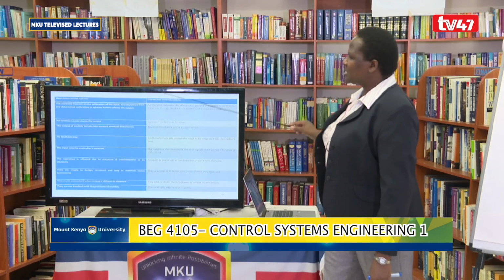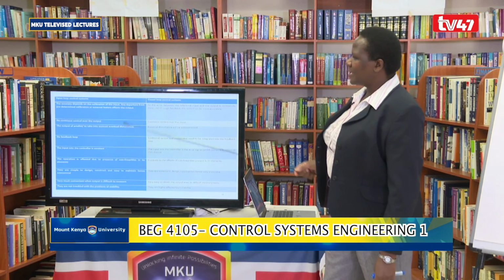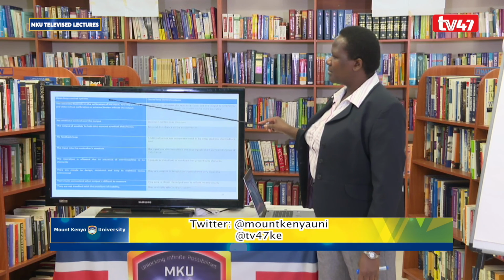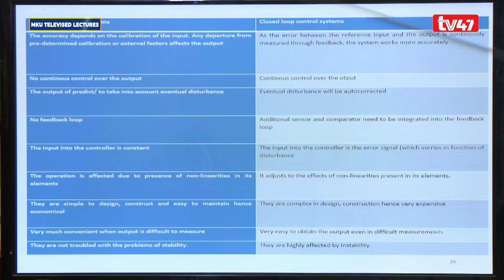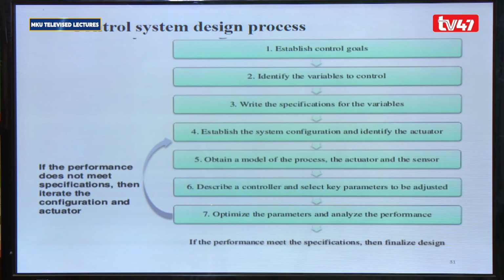So here is just a comparison, whatever I've said, between the open loop and closed loop. Most importantly, the open loop is not accurate as compared to the closed loop. And this closed loop is very continuous. As we can see, the open loop is not very much continuous. There's no feedback loop and all that. So you find the closed loop control system is mostly preferred. However, it is also very expensive and complicated to design as compared to the open loop control systems.